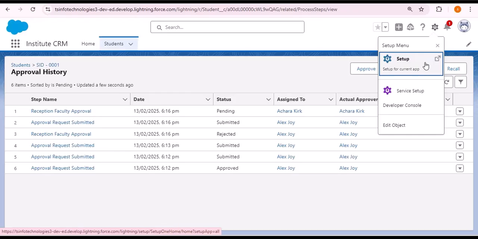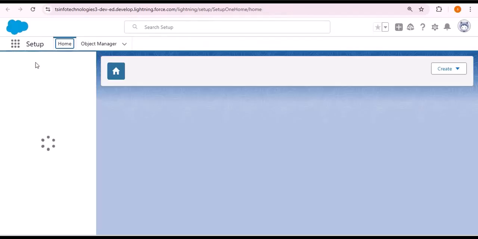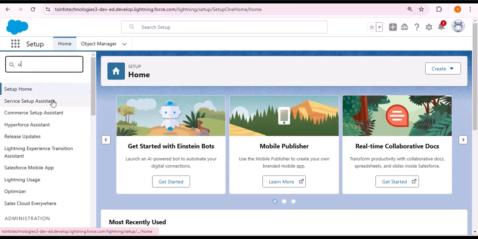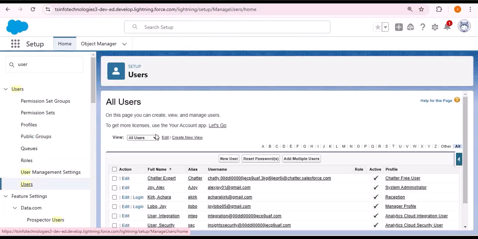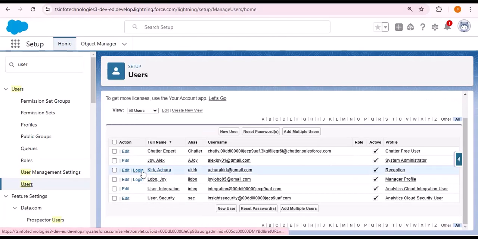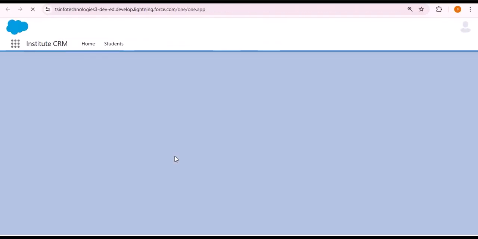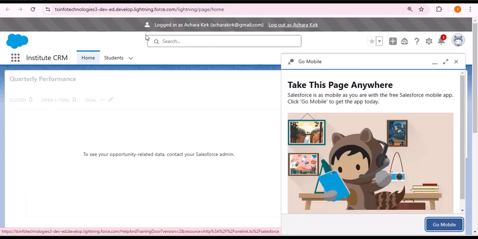Here I am clicking on setup. In the quick find, here I am searching for user. Click on users. Now here you can see Achara Kirk. Here I am logging in with this user. You can see at the top logged in as Achara Kirk.